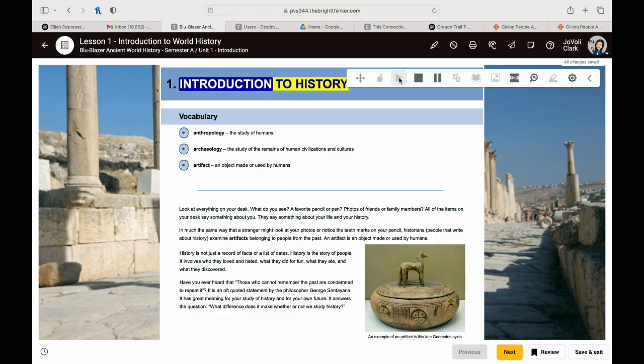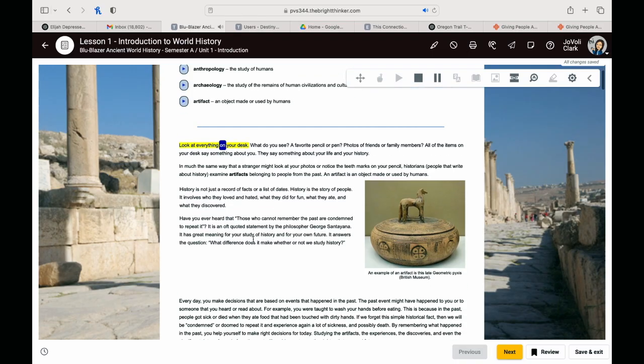1. Introduction to history. Vocabulary. Anthropology, the study of humans. Archaeology, the study of the remains of human civilizations and cultures. Artifact, an object made or used by humans. Look at everything on your desk.